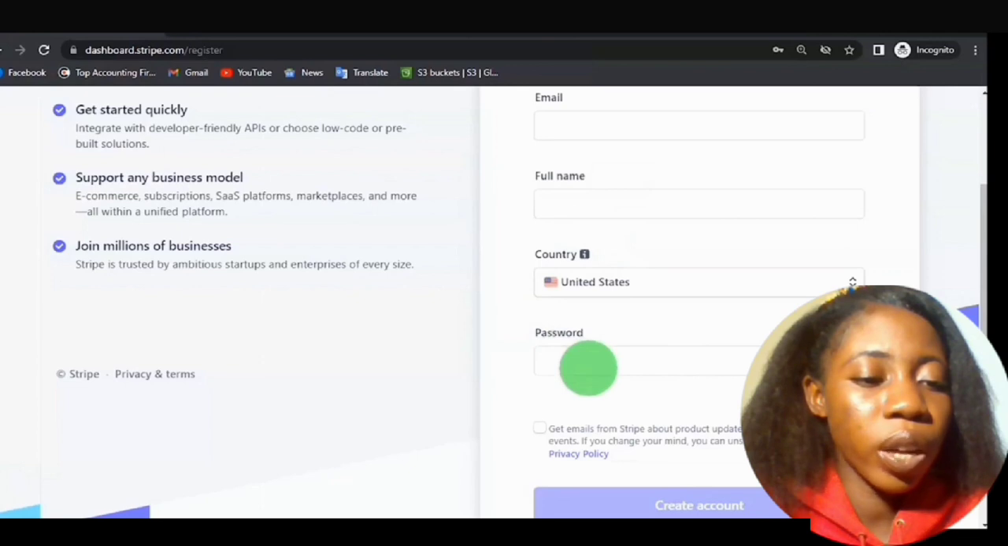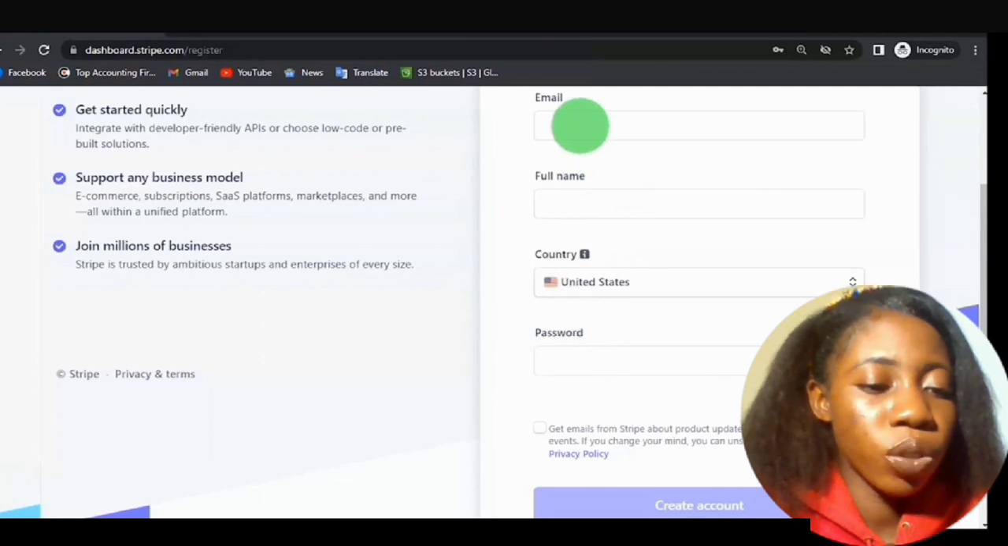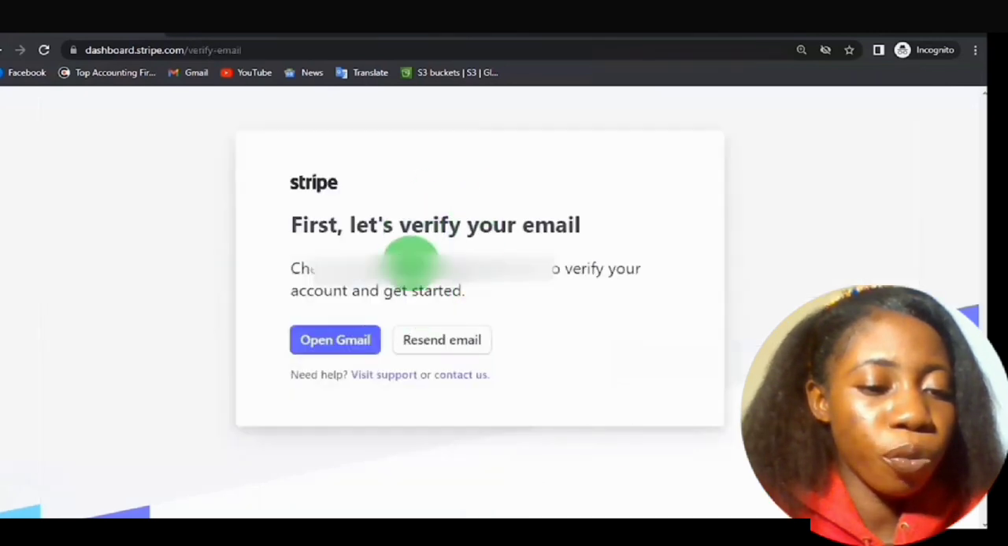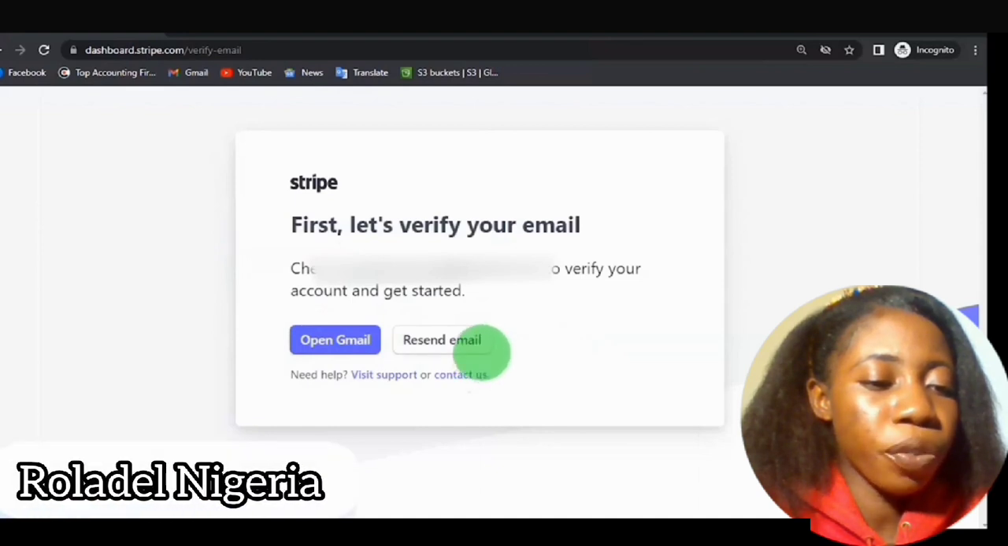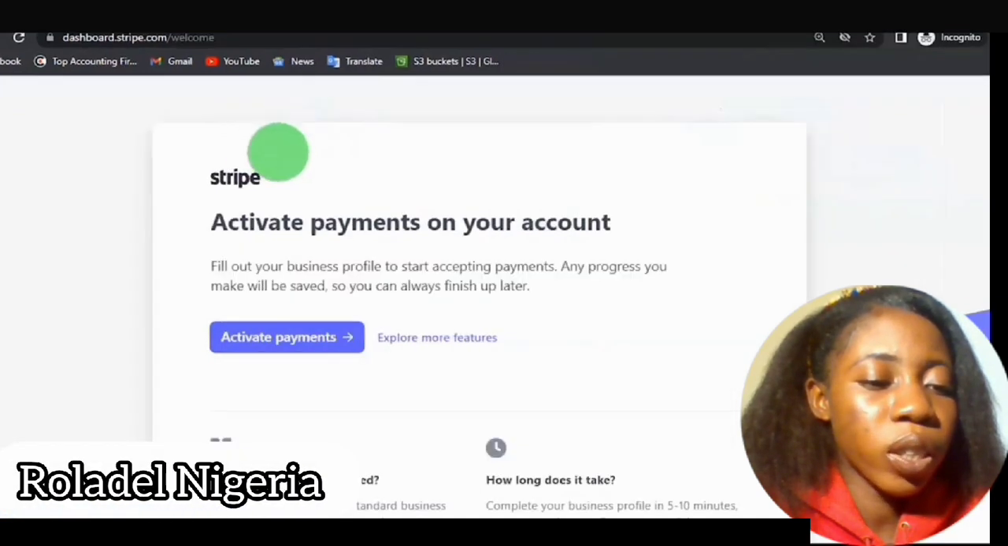Then once you do that, you fill in your password. Your password should be a strong password. Let me quickly fill that so that we can go to the next step. Once you do that, the next step is for you to confirm your email. You can either open the email from here or just go to your email address to confirm it. So I will just go to my email address right now to confirm this email. Once you click on that link to confirm the email, this is where it's going to land you.